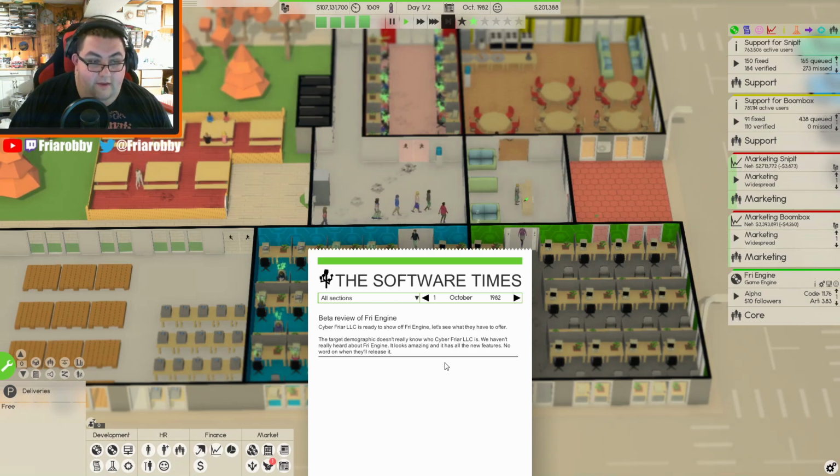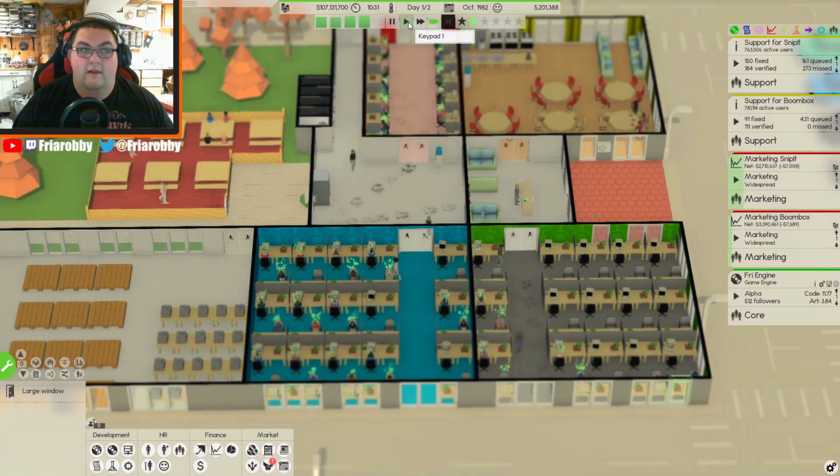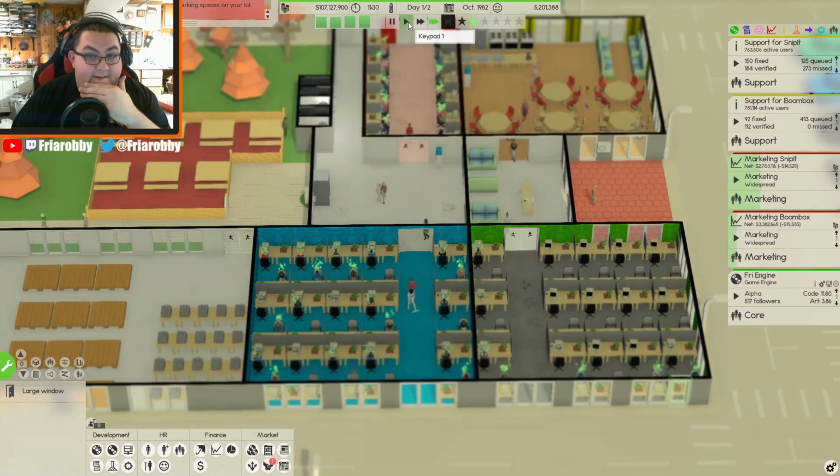Cyberfryer LLC is ready to show off CryEngine. Let's see what they have to offer. The target demographic doesn't really know who Cyberfryer LLC is. We haven't really heard much about CryEngine. It looks amazing and it has all the new features. No word on when they'll release it yet. So it sounds like they're pretty interested in it, which is good.